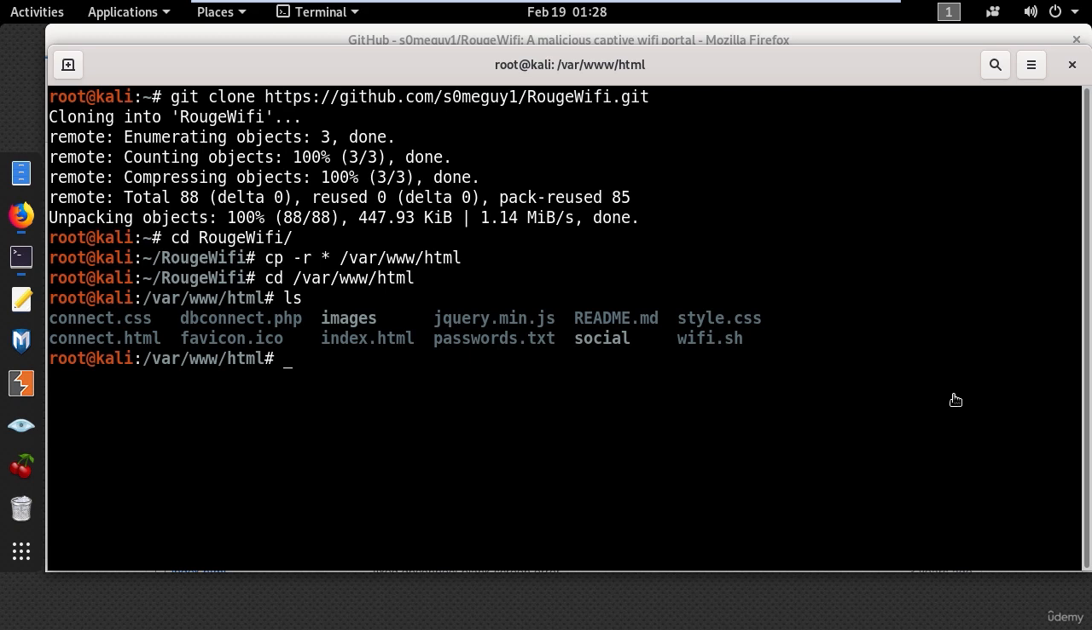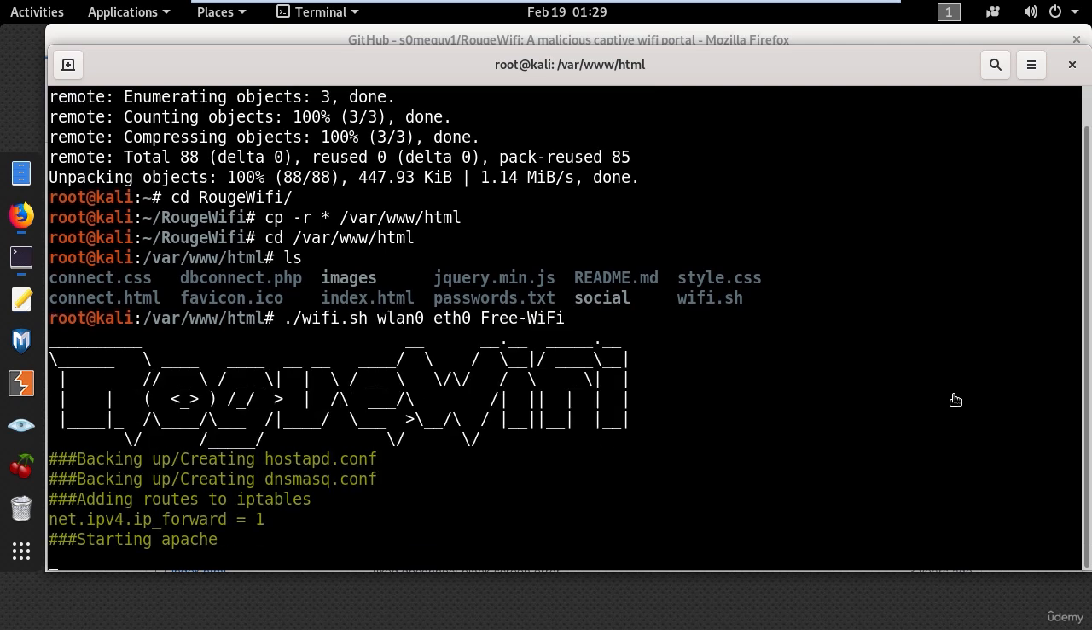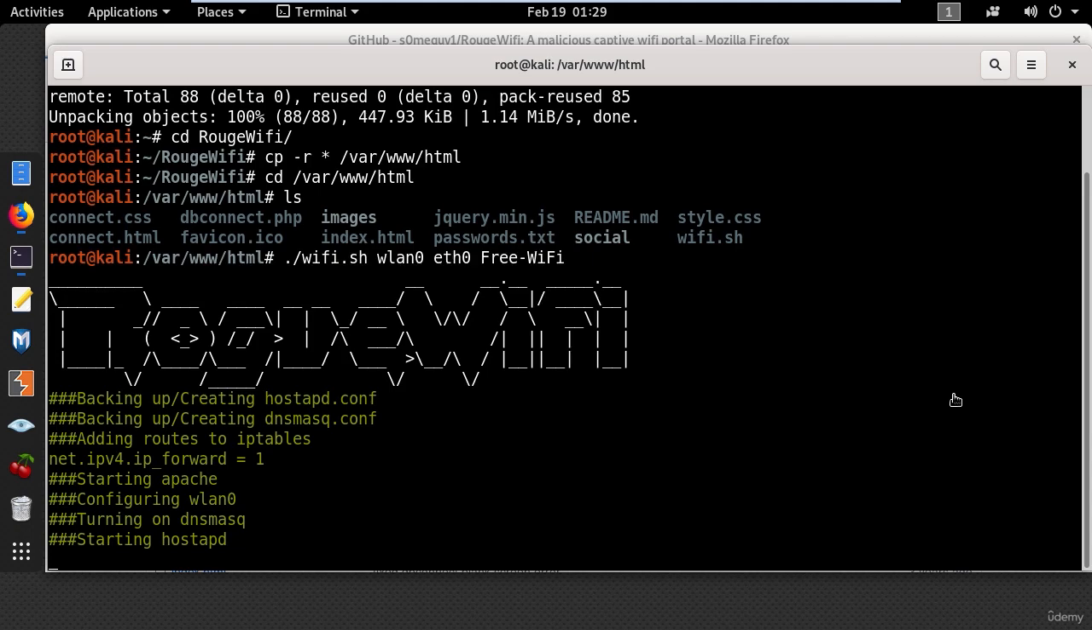Okay, so at this point you can run the script by typing ./wifi.sh and put the wireless interface wlan0. And the second interface which provides you with internet access. And in my case I have internet access from eth0. So the second interface will be used to give internet access to the users when they have submitted the login credentials. And lastly type the access point name. And I will use Free Wi-Fi. And press enter. And now the access point is running.